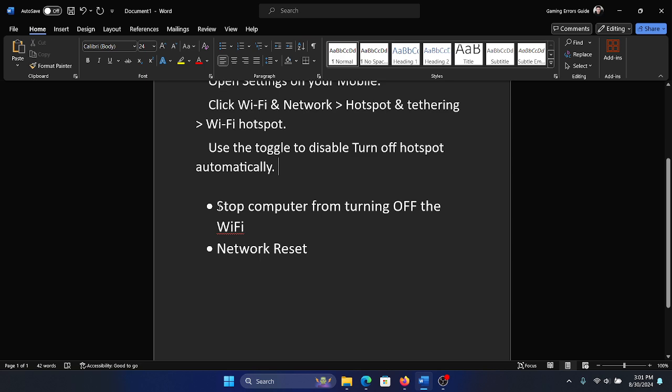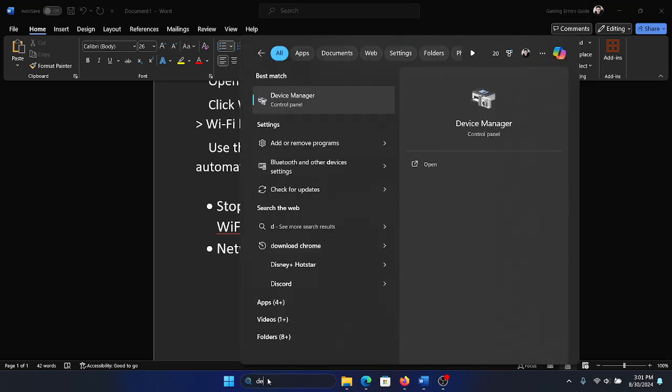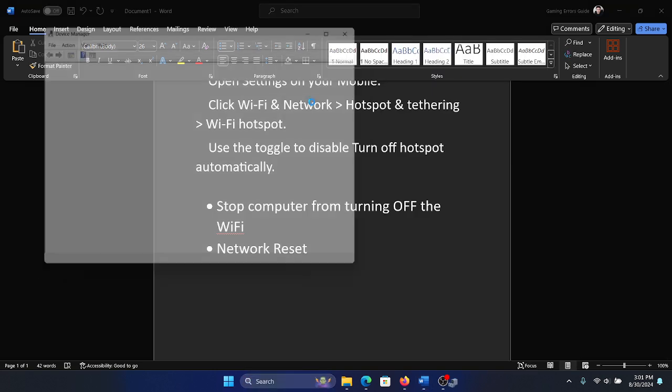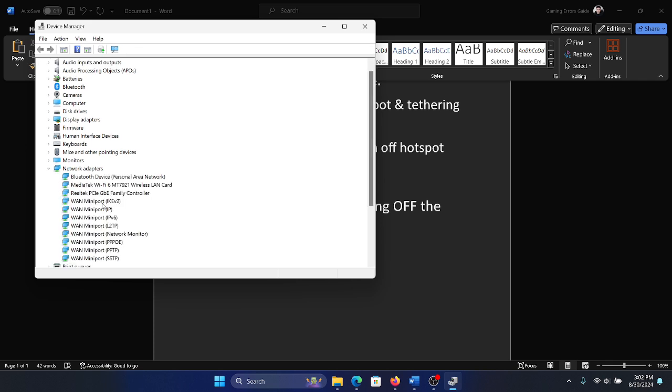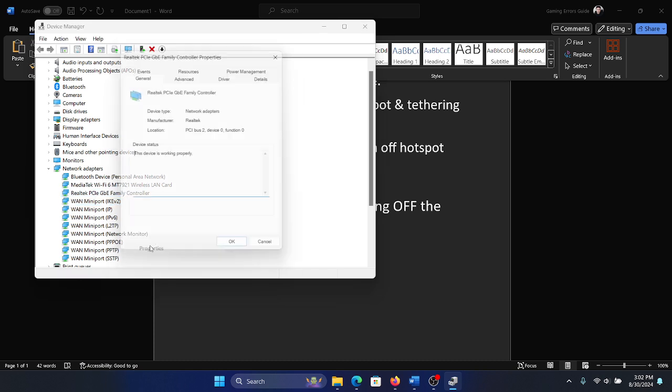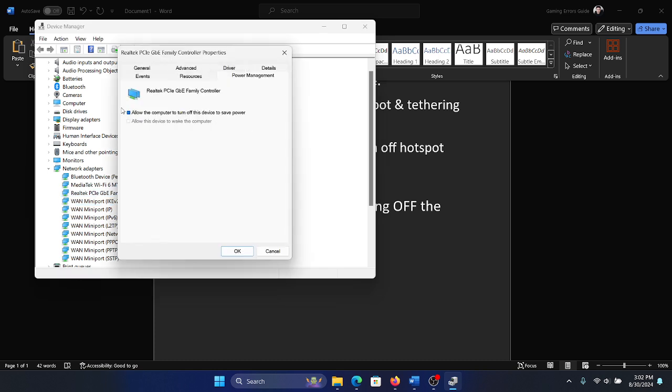The next solution is to stop your computer from turning off Wi-Fi. Search for device manager in the Windows search bar and open device manager. Now expand the list for network adapter drivers. Then right click on the drivers one by one, and we'll just have to check it for this one. Go to the power management tab and uncheck this box: Allow the computer to turn off this device to save power.